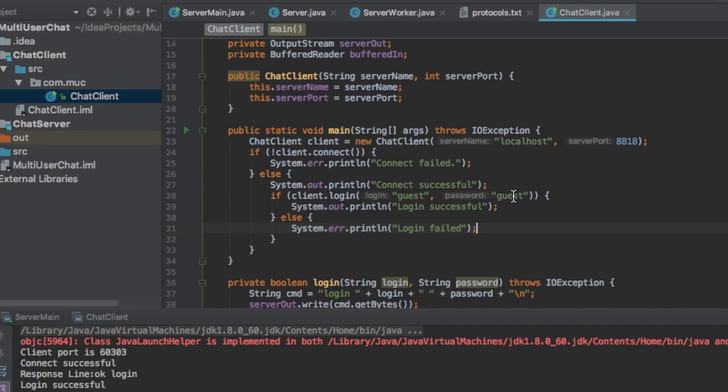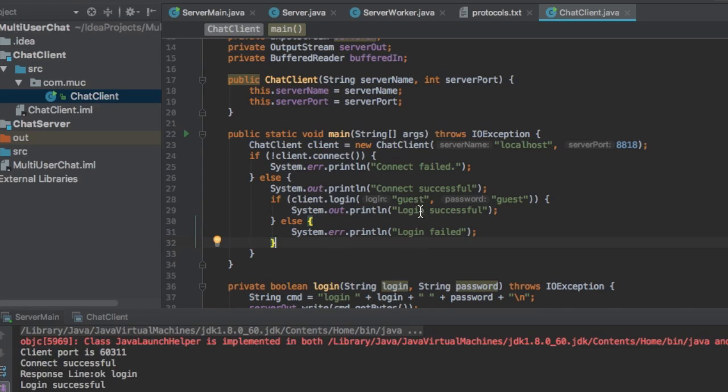So what happens when we use an incorrect password? Oh, so it says login fail. Okay, so let's go back to the successful case. So that's that, right? That basically covers connecting and also logging in.